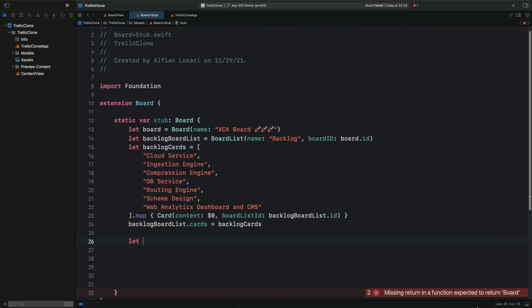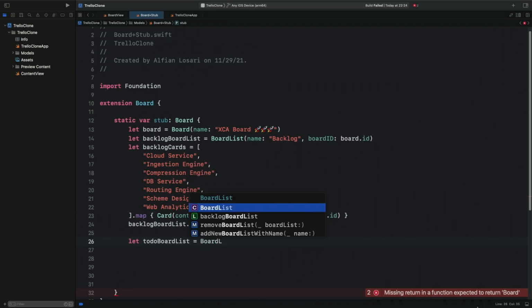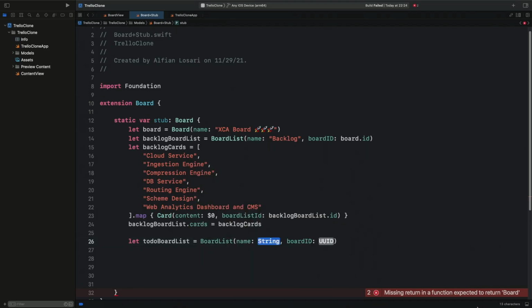Okay, let's continue. For the next board list, let's declare a constant, give it a name of to do board list, initialize a board list instance, give it a name of to do, and pass board.id as the board ID. Next is to do cards. Declare an array of strings. First one is error handling. And the second one is text search.